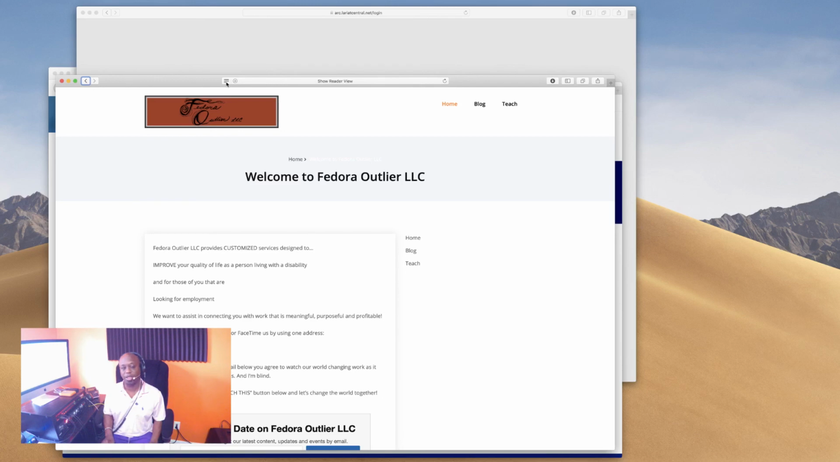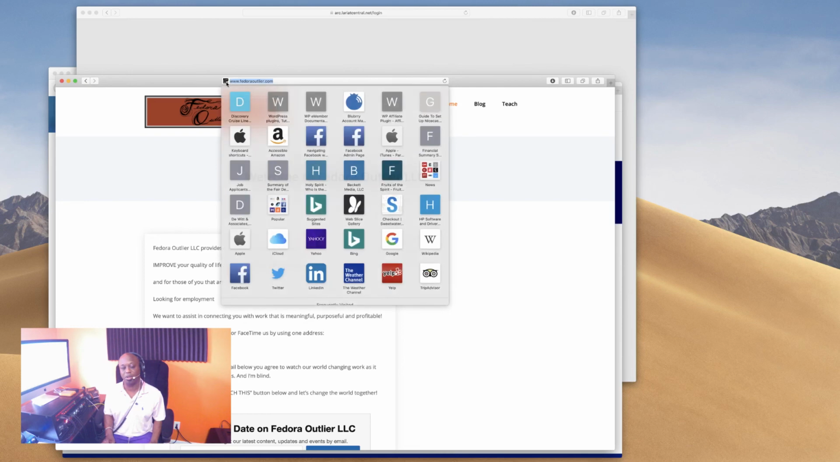Address and search. I actually need to remove that because I don't really use it. www.fedoraoutlier.com, content selected. Address and search, edit text, has alternate items. Search or enter website name. The button, and this is where you would go. I press Command L and I just end up here, so it doesn't really matter.